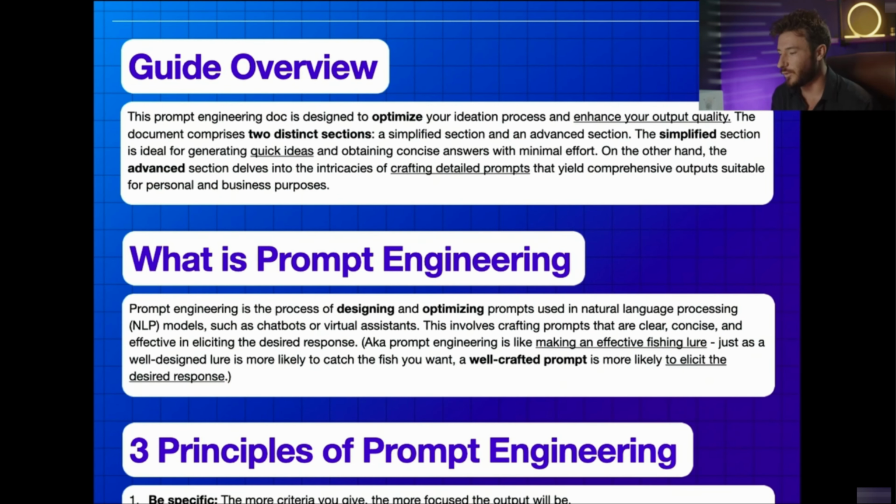So first, the overview. Like I mentioned, this prompt engineering doc is designed to optimize your ideation process and enhance the quality of your output. So this document is comprised of two main sections. There's a simplified section, and then there's an advanced prompting section. The simple section is ideal for creating quick ideas, and these will probably be most of your prompts.